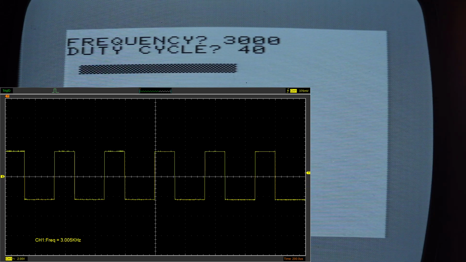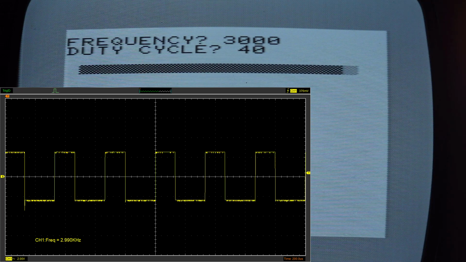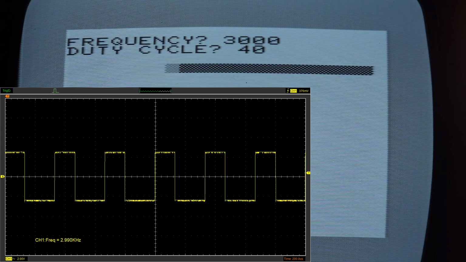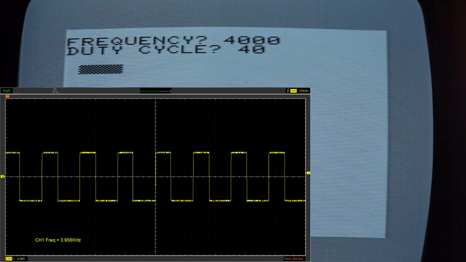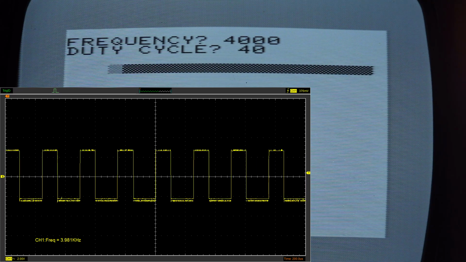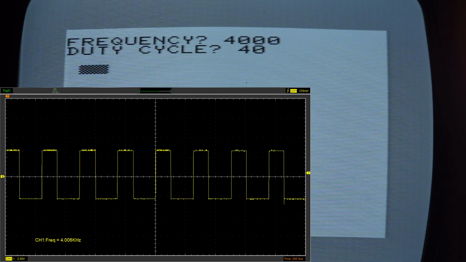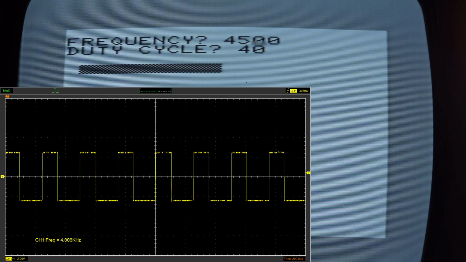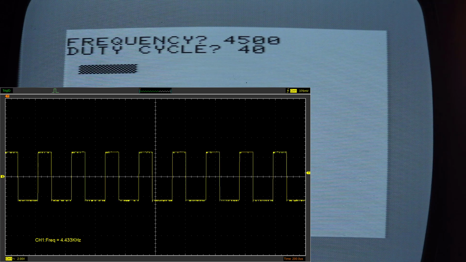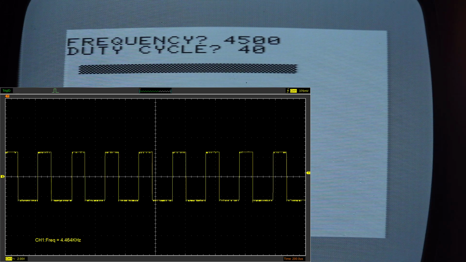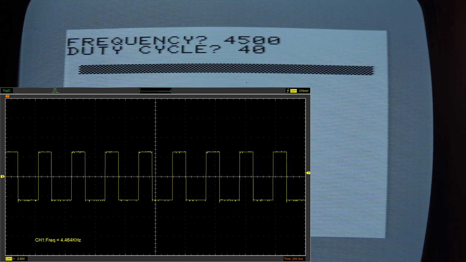I start with 3 kHz and the animation runs fluently. Now 4 kHz. Seems to be a bit slower now. 4.5. It gets noticeably sluggish. And that's because the processor spends most time in the interrupt routine and has less and less time to draw the animation.